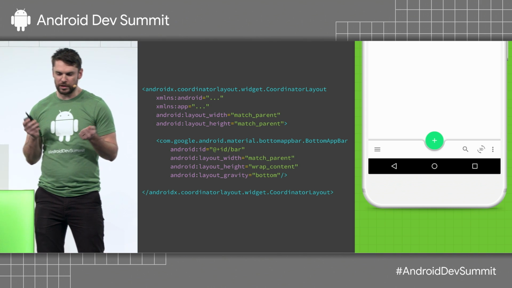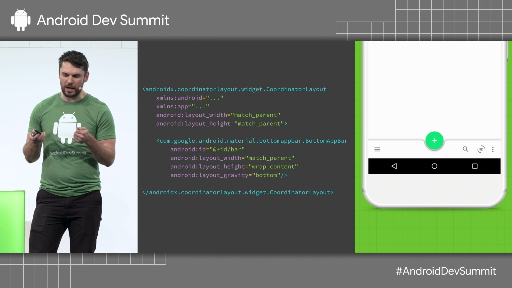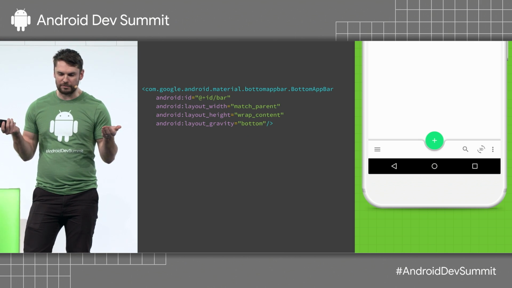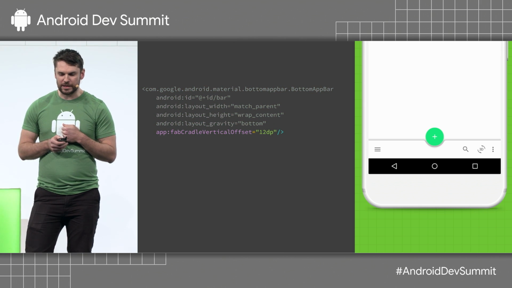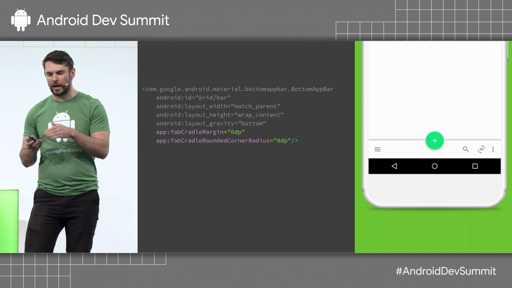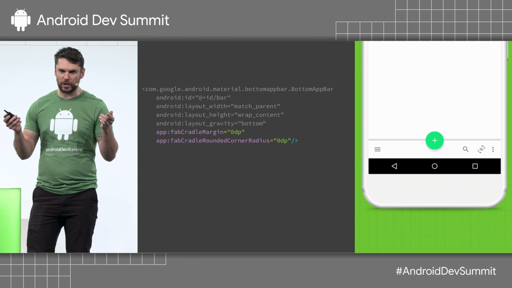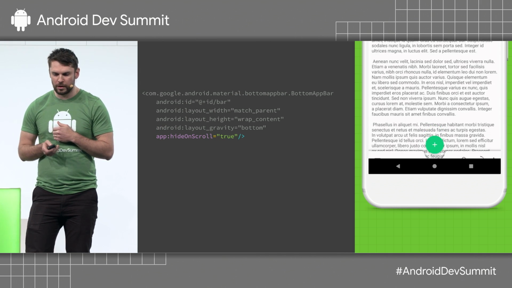It's pretty simple. It uses a coordinator layout to coordinate the motion between a bottom app bar and a floating action button. So here we just have simple XML for the bottom app bar. A few of the things that you can do is set the vertical offset of the fab. You can also set the fab cradle margin, which is the distance between the fab and the bottom app bar, as well as the rounded corner radius, which is where the corner where the bottom app bar meets the fab.